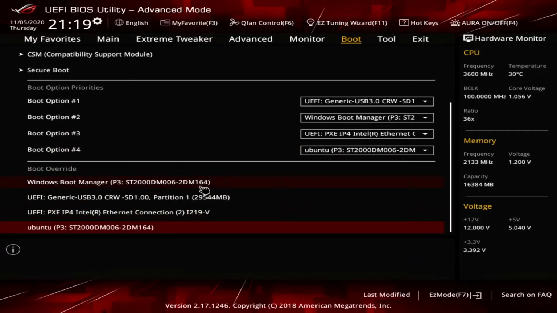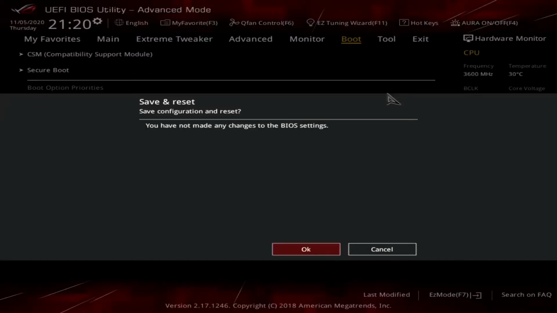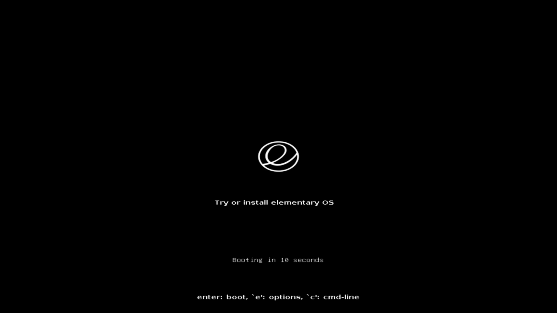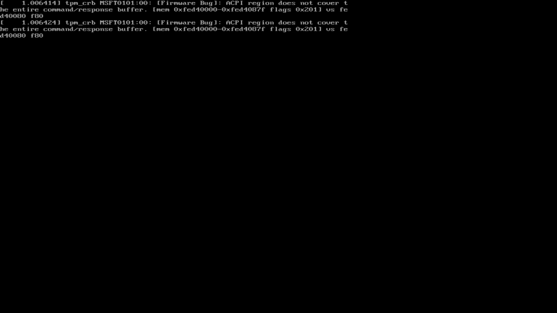Alternatively, you can boot it straight from the boot override, so you can basically click on it and it will boot straight in. But for the purpose of this video, I'm going to do it this way. So now the priority, it will check for a USB first, and then it will boot into our Elementary. There we go, so it's now asking us if we want to install elementary. Let's press enter, and then it should start booting up.